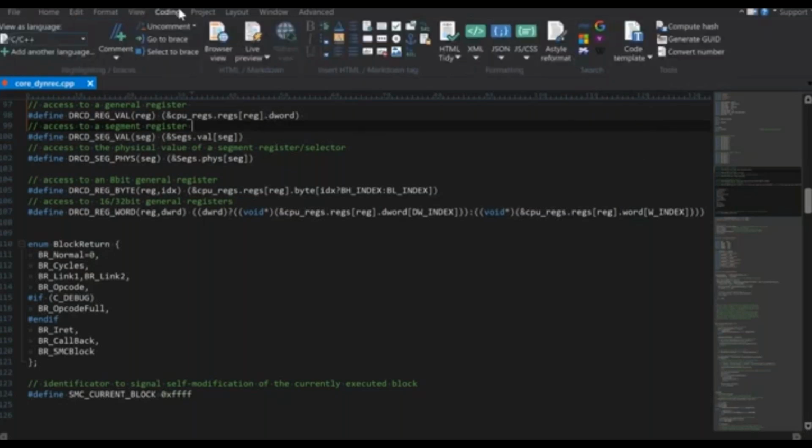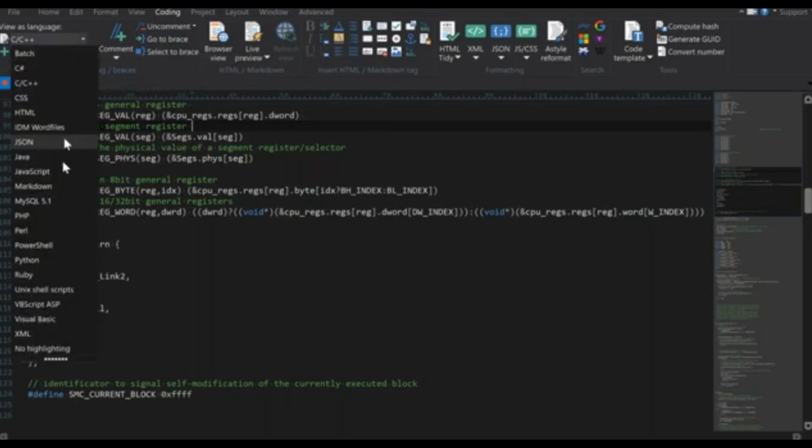Here in the coding tab, you actually have your language selector. Now by default, UltraEdit will automatically highlight your source files, but you can manually change the highlighting type here. You can also use this option to add another language.